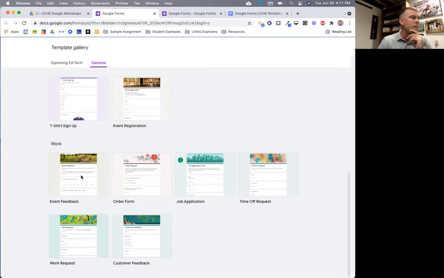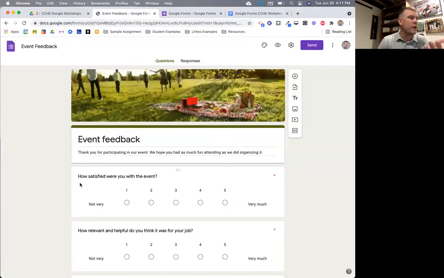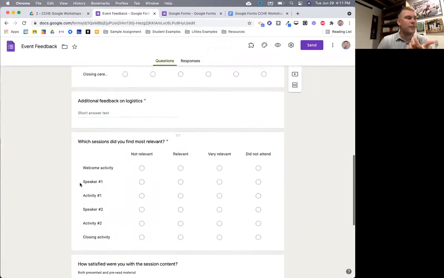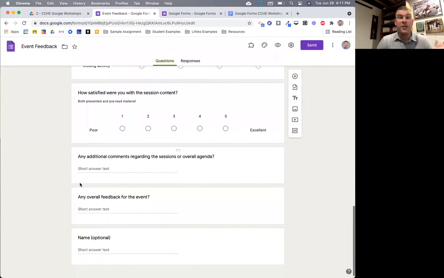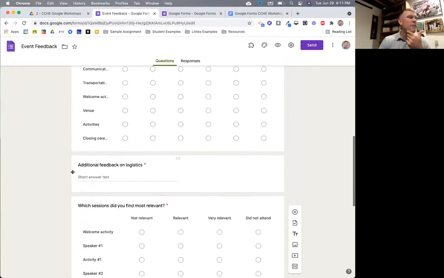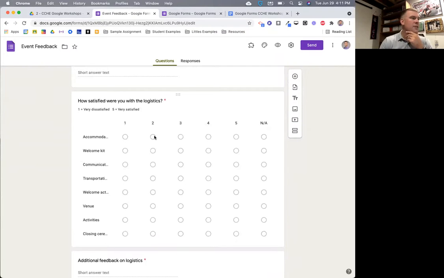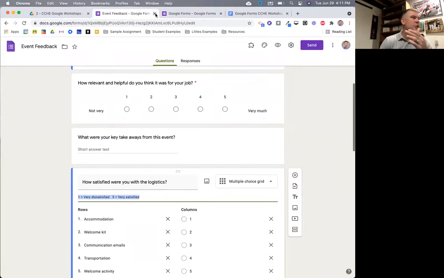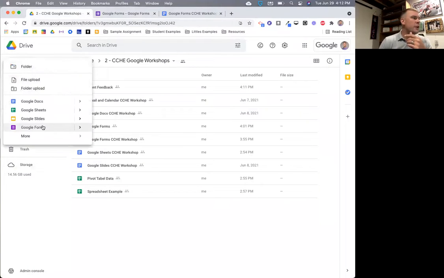If you select that, it's just going to open up a new form that is already filled out with all of the questions that you may want from an event. And you didn't have to know how to do anything except find the template and then share it out, which we'll talk about later. But this is pretty cool. And then if you need to change things, like how satisfied were you with the logistics, if you just click on that, you can adjust the questions to suit your needs. So that's just a nice feature that's in the option here for Google Forms.